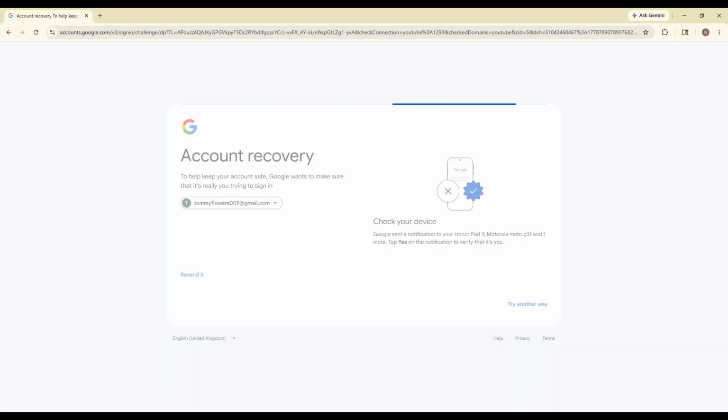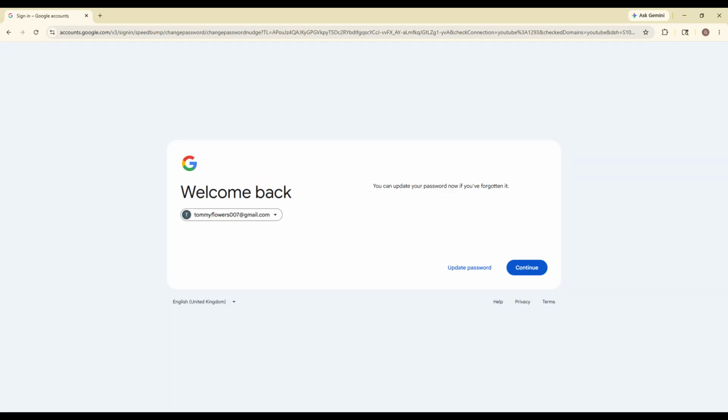If one recovery option doesn't work, continue selecting Try another way and checking the available choices until you find one that you can access. Sometimes the recovery process may take a little patience, but it's important to go through each step carefully.